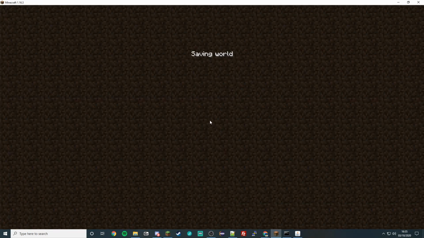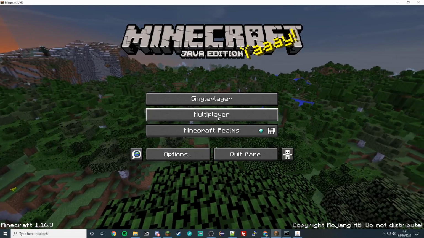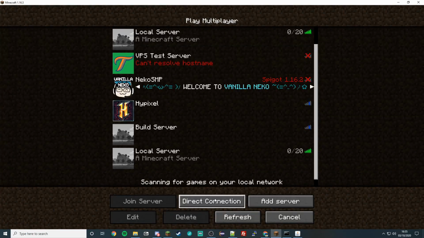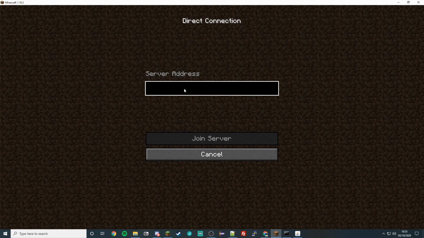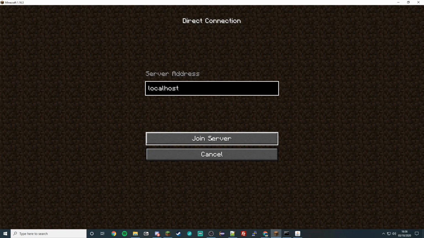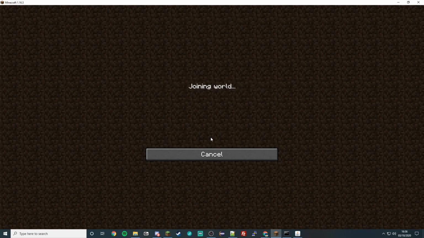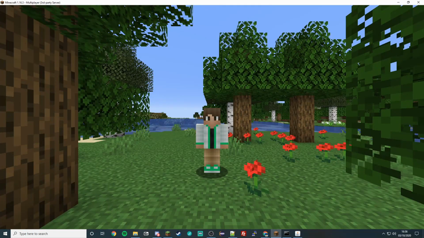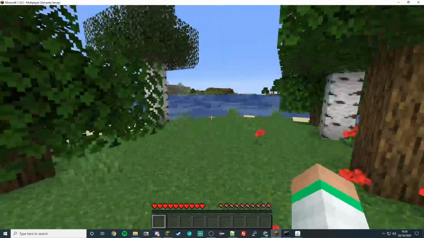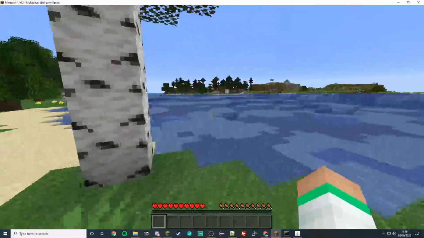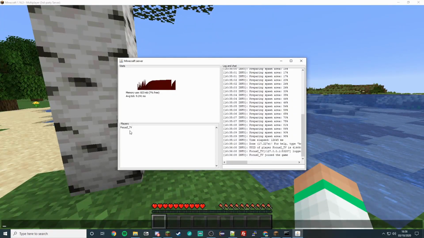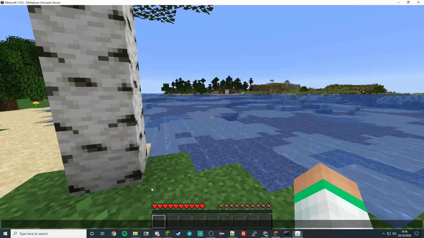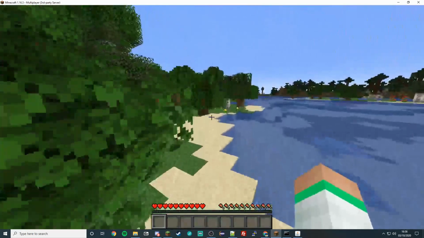So what we can do now is go to Minecraft and just leave this. I was in single player. But if we go to multiplayer here and then direct connection, you can just type in localhost, and then we can click join server, and there we go. So now I am on the server that we have just created, and if I go back to this, you'll see that I am on the server. So yeah, the server works.